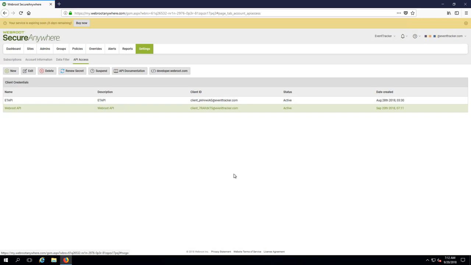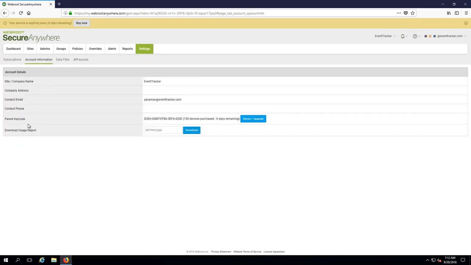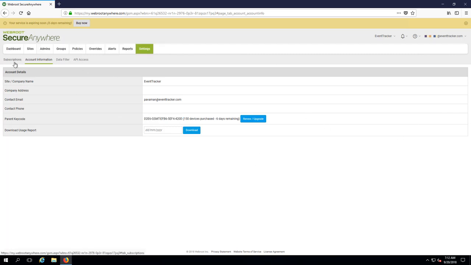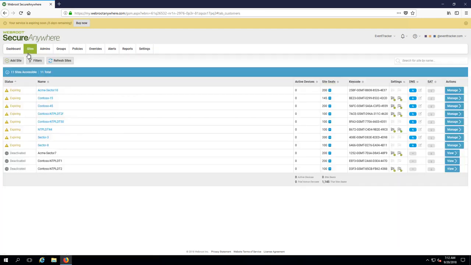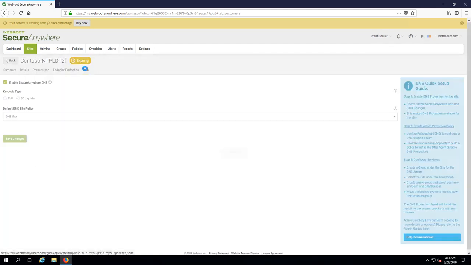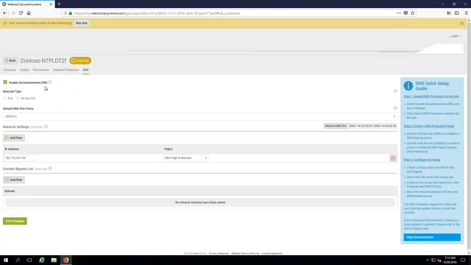For the parent key code, click on the Account Settings tab and choose the Account Information sub-tab to find the code. If you have a DNS protection subscription, click the Manage button for the respective sites, where you'll find the DNS tab.